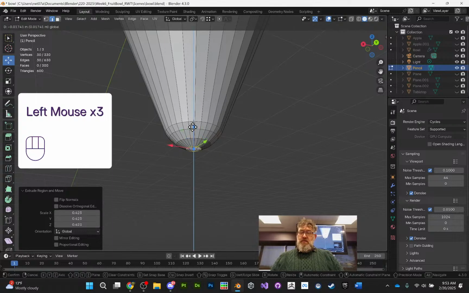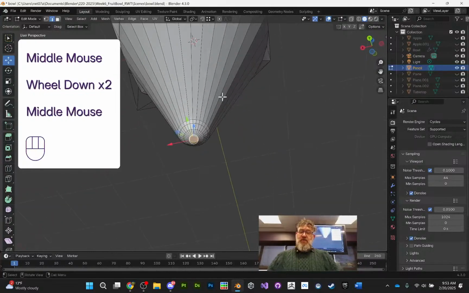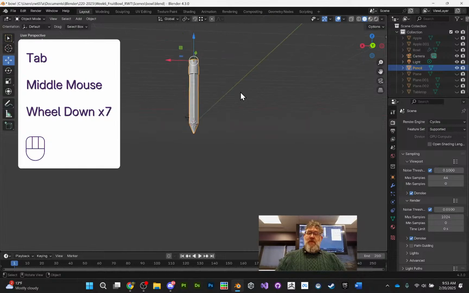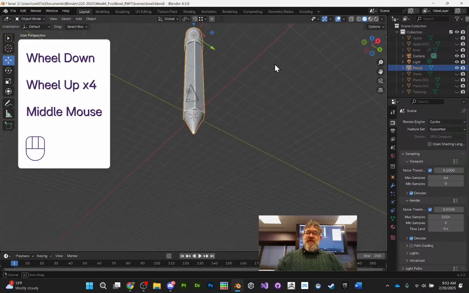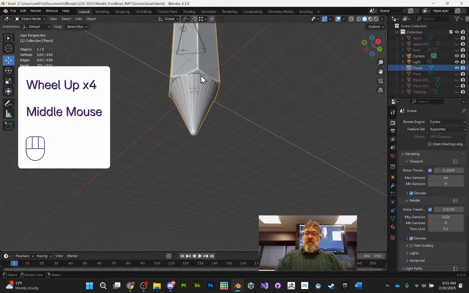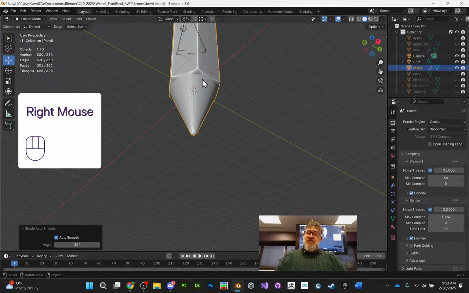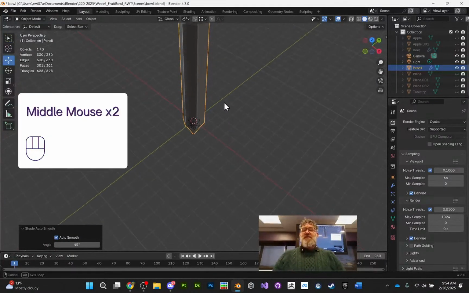Down. And F to fill it in. So now we've got the rounded point because we've been doing lots of homework. All right, it's a chunky pencil, but it's a pencil, sort of. Right click and shade auto smooth. Maybe set that to like 45. What's going to look best on this? Oh, we need to cap the top still too.